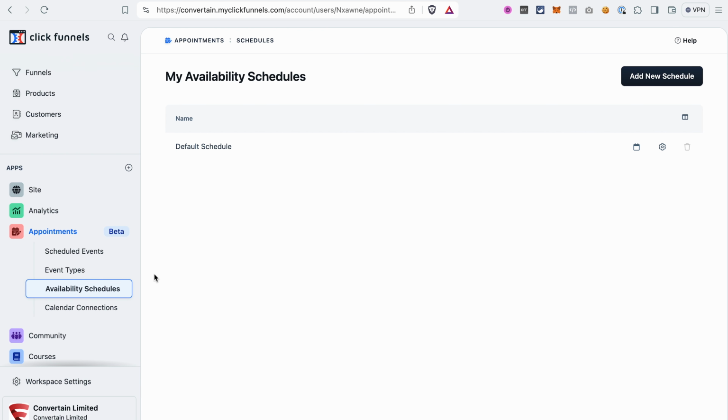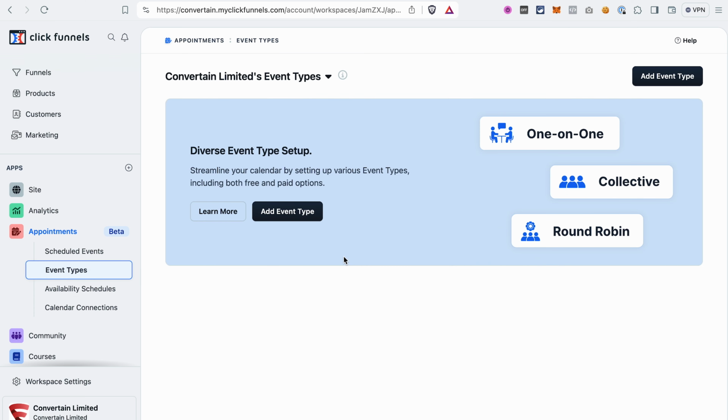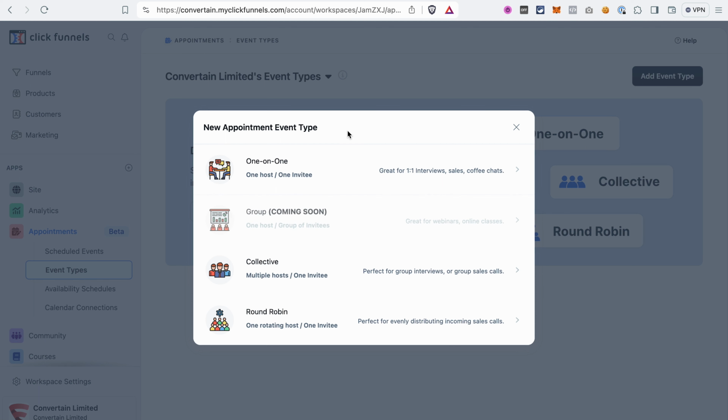Now let's create our first event. Go to the event types, click Add Event Type. You can select between one-on-one events, which would be great for one-on-one interviews and sales calls, a group event, which is not available at the moment but will be available soon, a collective event, which is perfect for group interviews and group calls, and the event that I mentioned before, the round robin, which evenly distributes incoming sales appointments to everyone in the sales team.